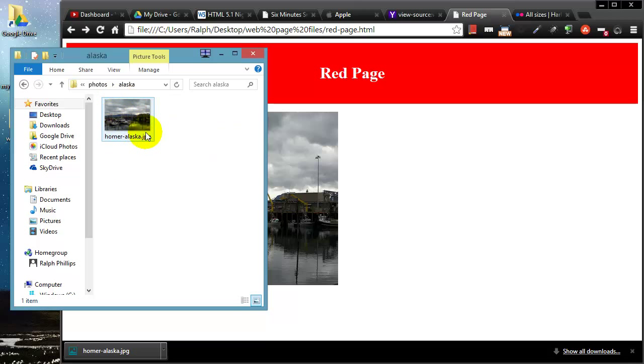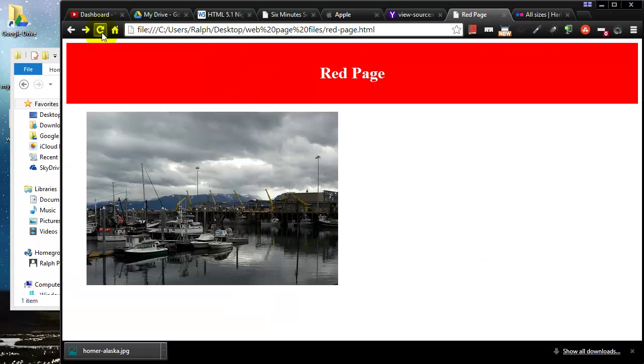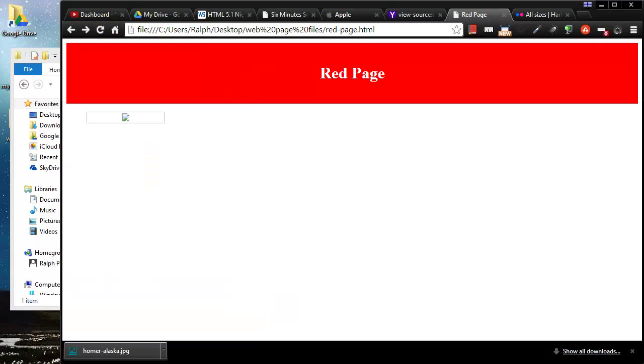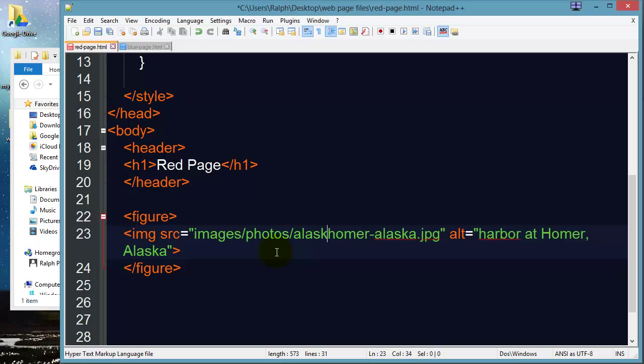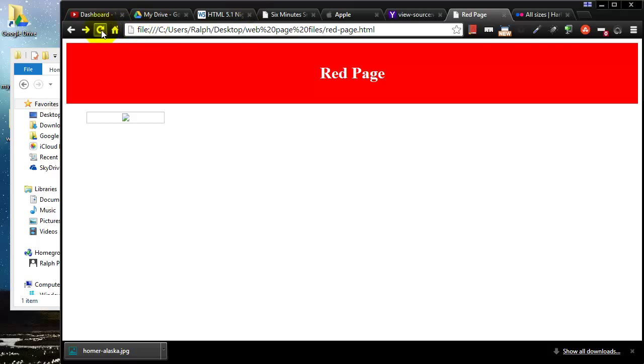So making that file management change, if I refresh my browser, image is broken again. So I'd have to correct this. Images slash photos slash Alaska slash, because that's the folder path for this particular image. Control S to save. Head back over to the browser and refresh.